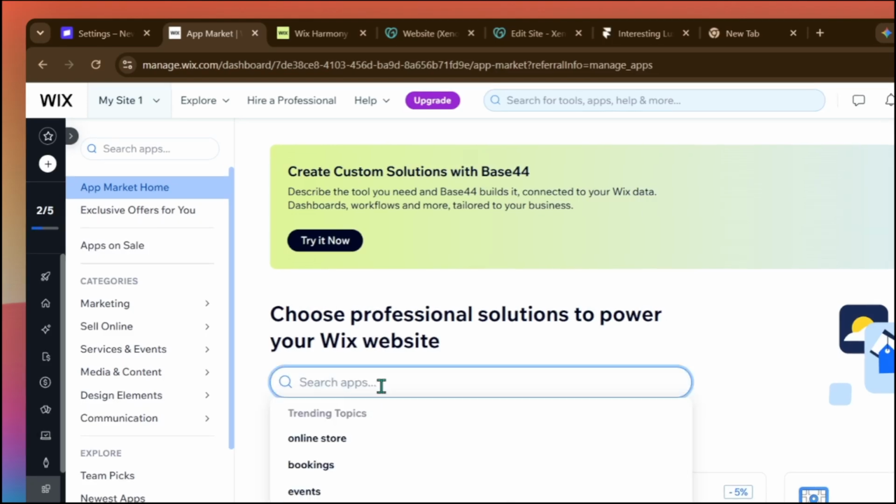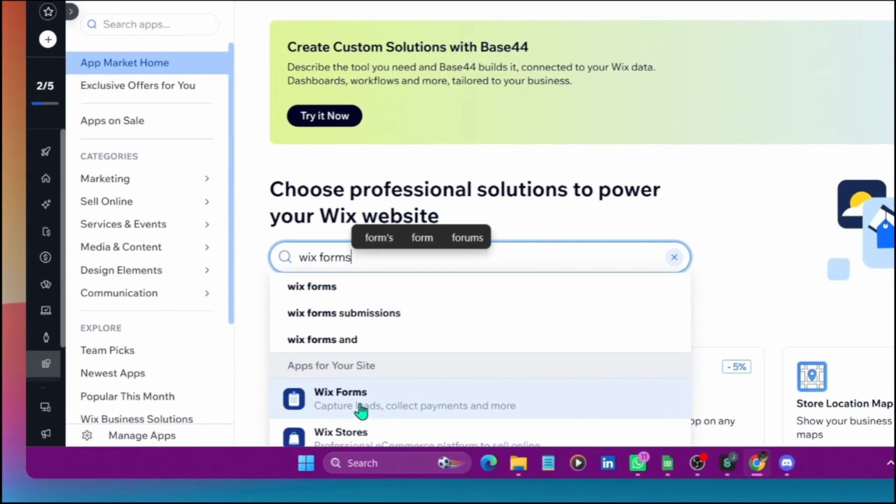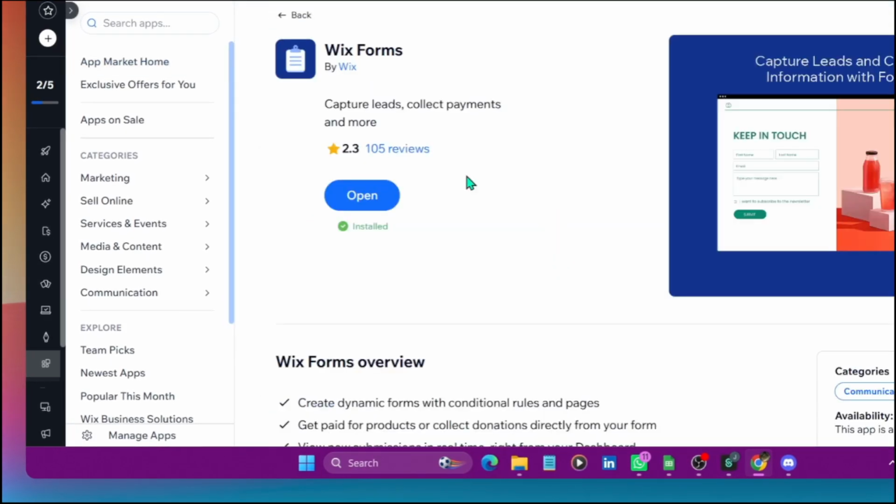Next, open the App Market Home and use the search bar to find the Forms app you need. Select the Wix Forms app from the search results to add it to your site and start building new forms.